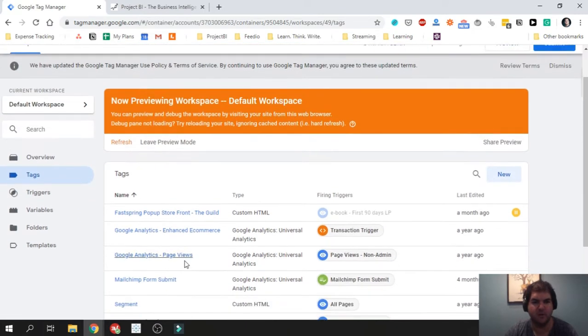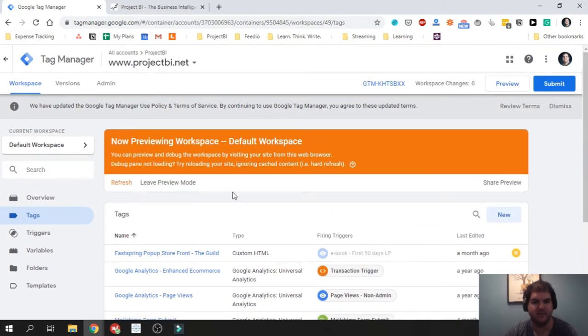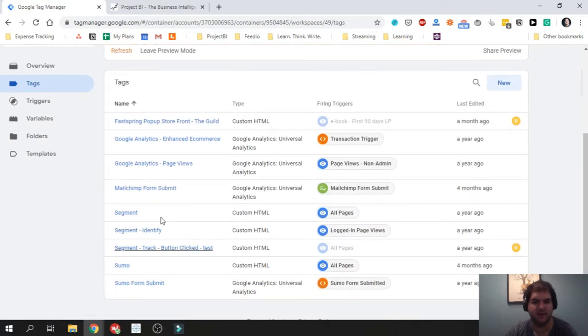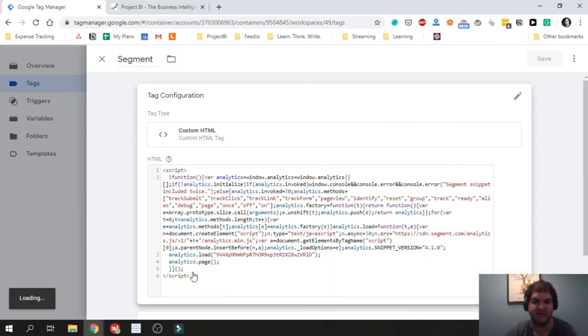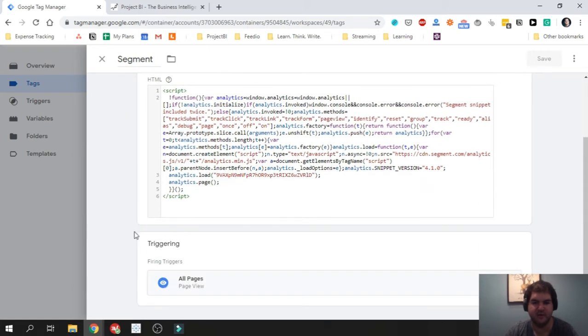So, right now we're inside Tag Manager. You can see quite a few tags. The first thing you're going to need to do is actually load Segment on your web pages. And I've done that through this custom HTML tag. You can see the Segment code, and I'm loading it on all pages.